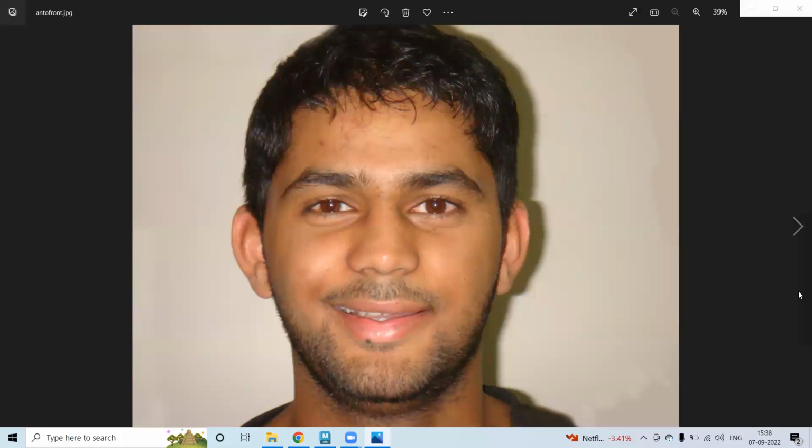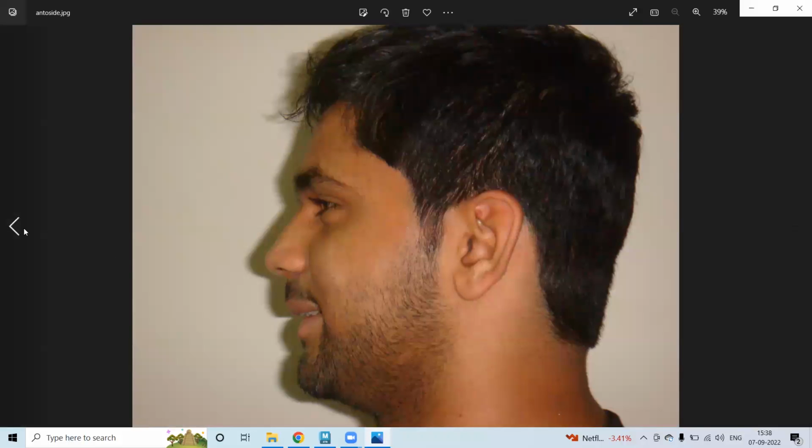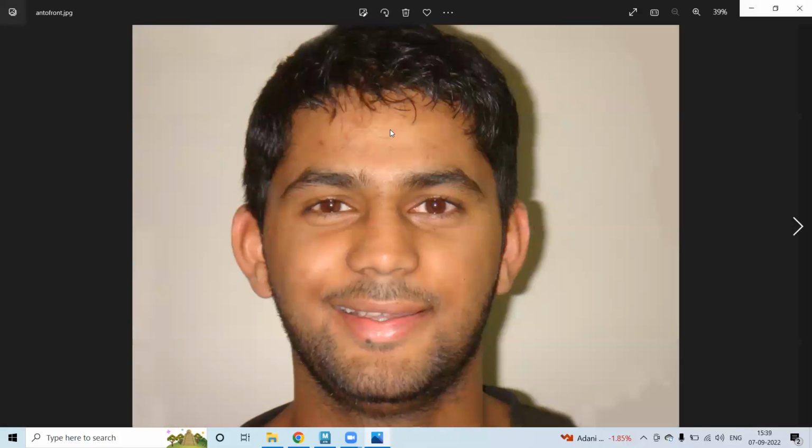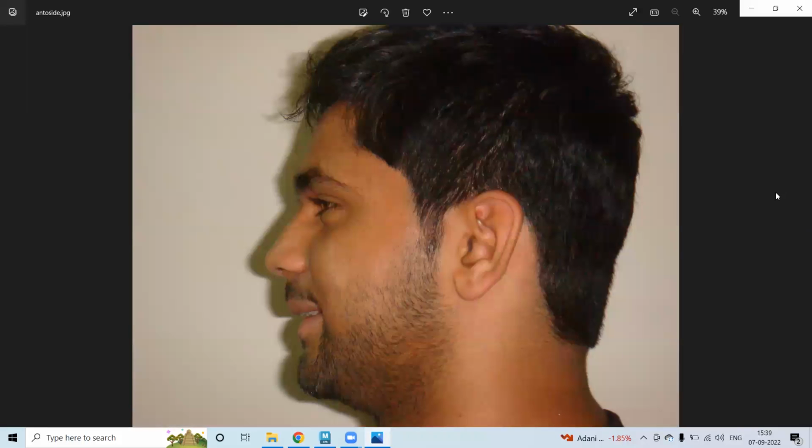So today we'll be doing face modeling. This is a character reference which I have, front and side. So let's start the face modeling.